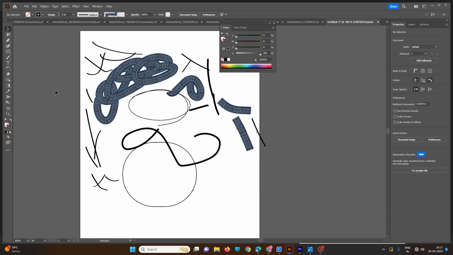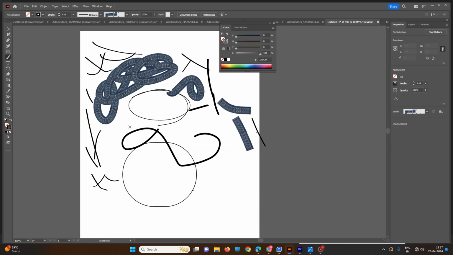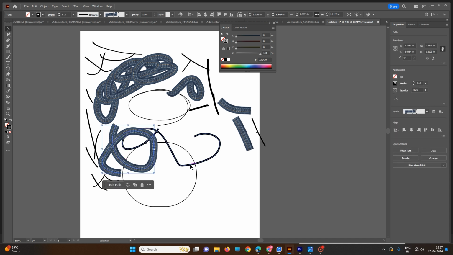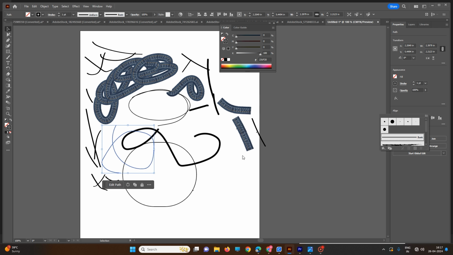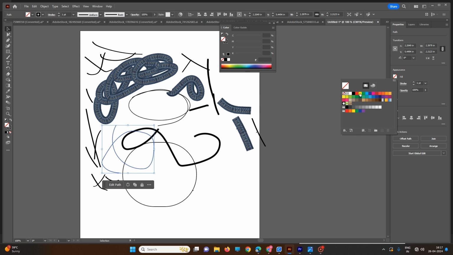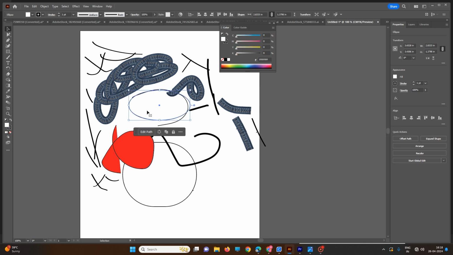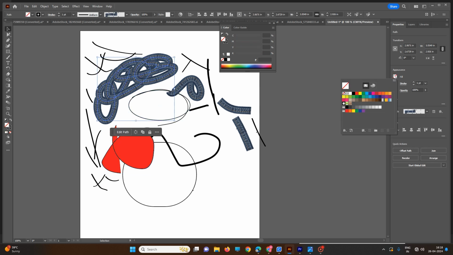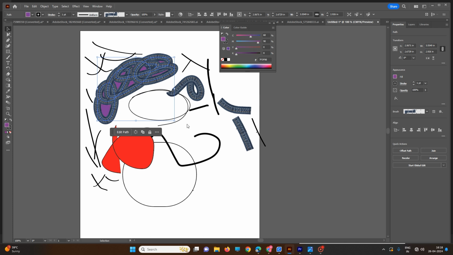For the brush tool, you can select this tool and the stroke size should be like that. Okay. And fill, no fill. Okay. If you want some stroke color or fill color, you can fill over here. Okay. This is the fill color. You can choose whatever color you want inside. Okay.